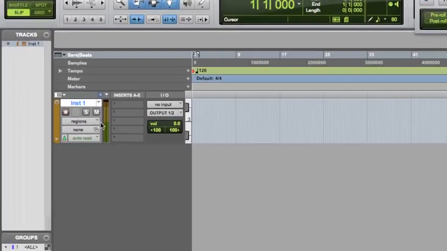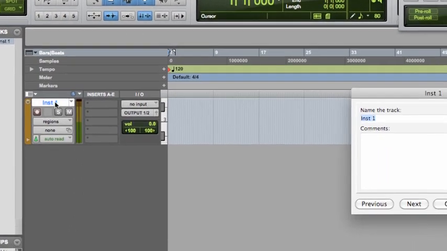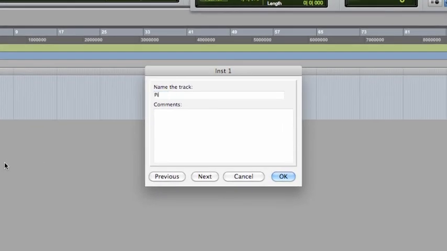And since this is going to be a piano track, I'm going to go ahead and change the name of this track to Piano.